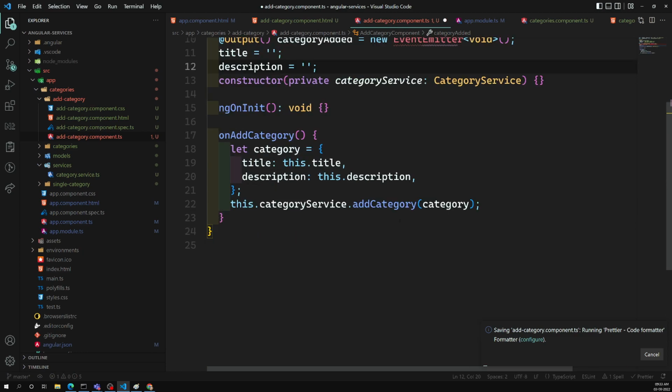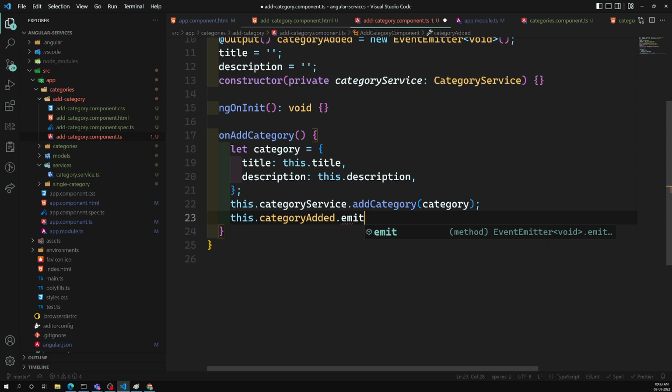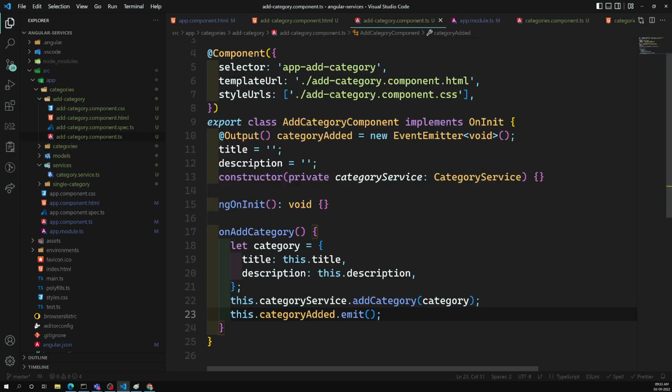So now whenever this event is added, we need to somehow send an event. That means this.categoryAdded.emit. So we will be sending an event. We are not sending any data with this one.